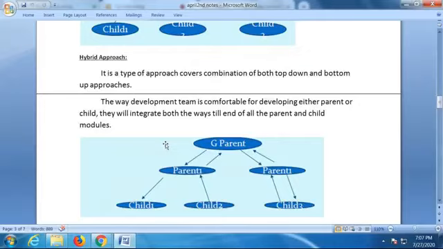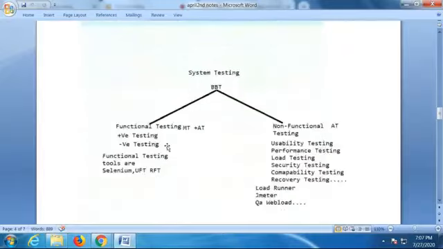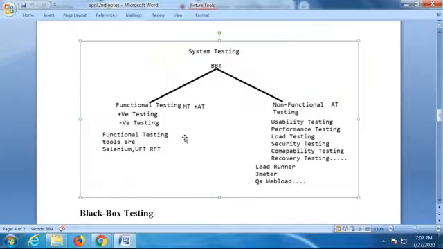But coming to our techniques, say system testing. What is system testing? Before that, what is black box testing? Black box testing is again divided into two types: functional testing and non-functional testing. MT stands for manual testing. AT stands for automation testing. Don't confuse. MT stands for manual testing. AT stands for automation testing.